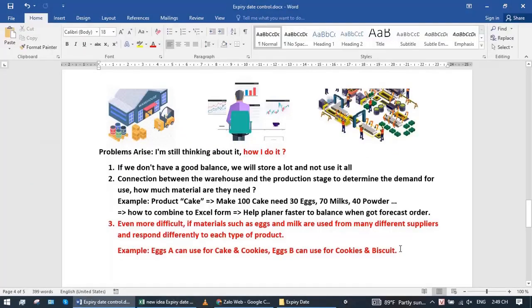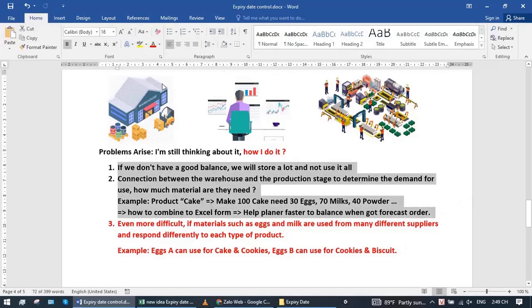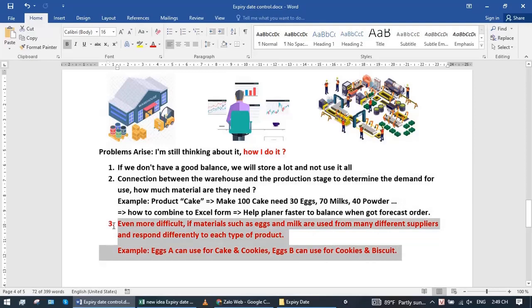So templates A, B, C solve problems 1 and 2, which are connecting the warehouse and production stage, and putting in the formula to calculate according to the order. But we are having problems when the materials overlap. I will continue to think and come up with new solutions.